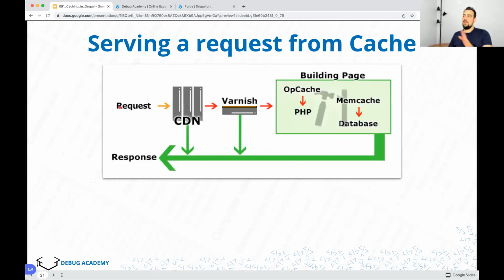So this is what the request looks like. This is a simplified model of what a request to a Drupal website could look like if you're using all the standard caching layers. So the request starts here. The user says, I want to see debugacademy.com. And the first place their request is given to is the CDN, not even Drupal. So, so far, Drupal doesn't even know that they visited the website. So it's given to the CDN.